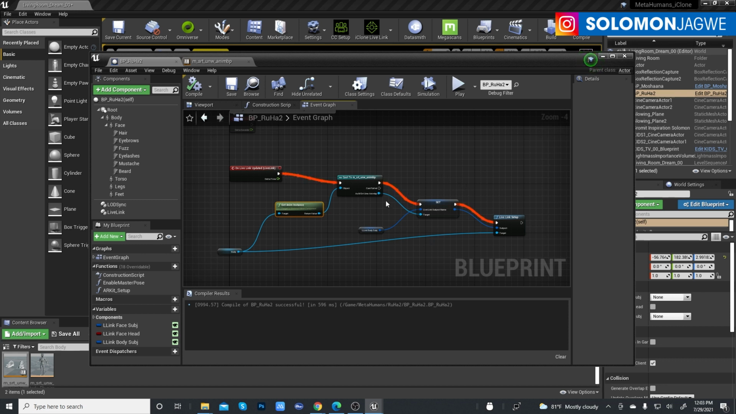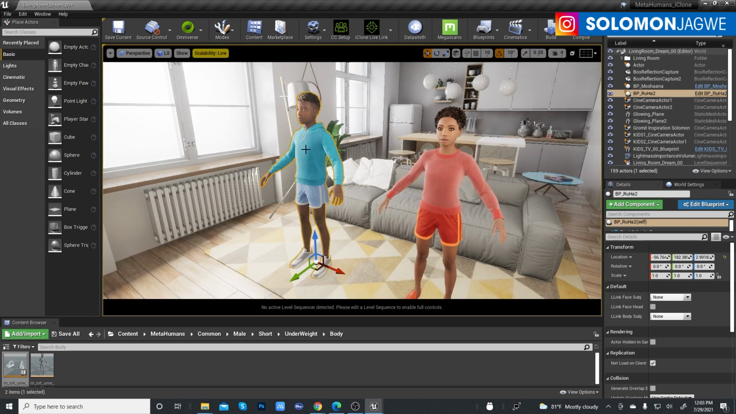But as you dig deeper into it, you realize you can actually copy and paste and duplicate and repurpose. There's a lot of repurposing that can be done inside of the Unreal Engine. That's what's really cool about it. All right, we would have to do the same process that we did here for Ruha. But I'm just going to do a quick test for Moshana, the teenage girl, to see if this is actually working.